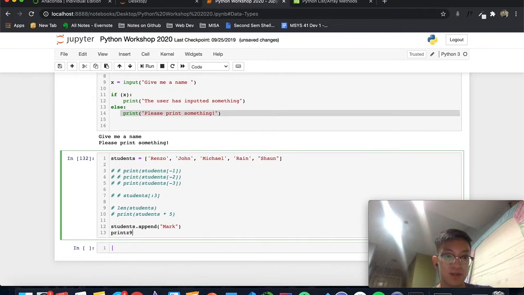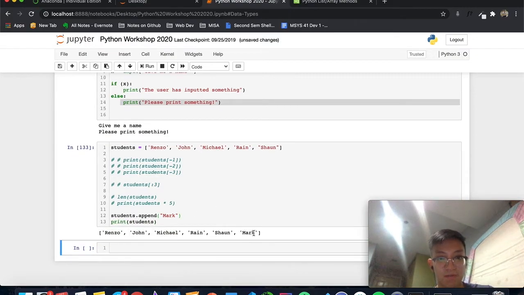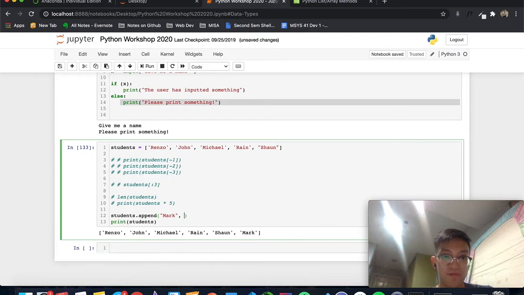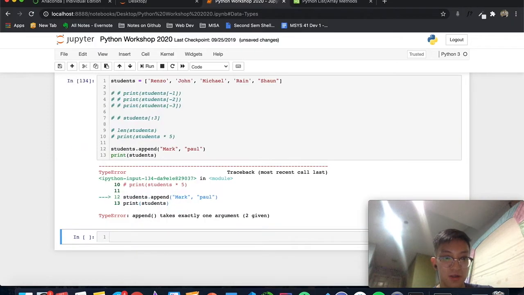Then, if we print students, Mark is now part. But if we add another one here, let's say Paul, it's not going to work because append only takes one argument.